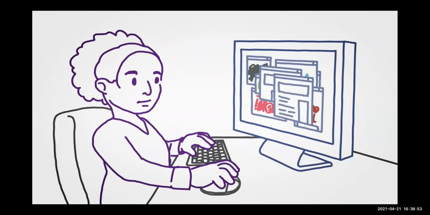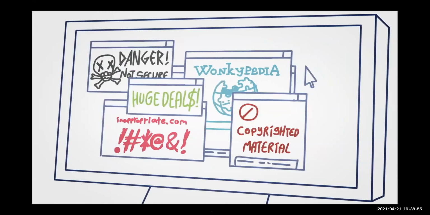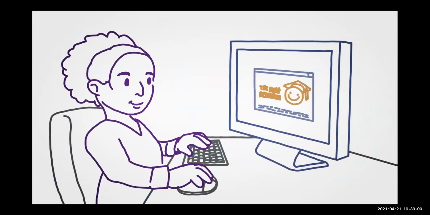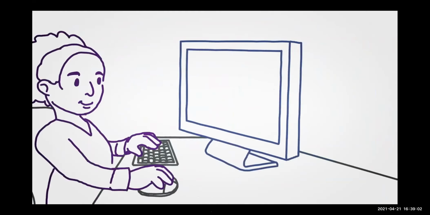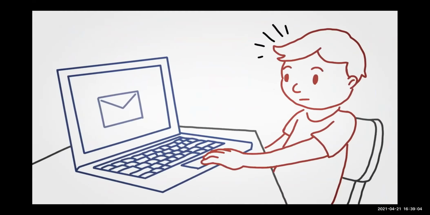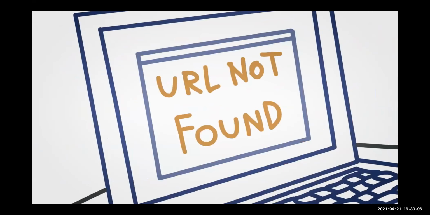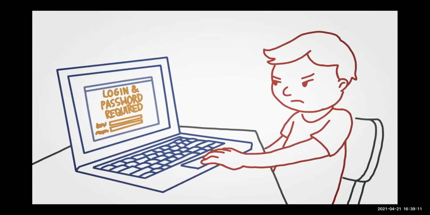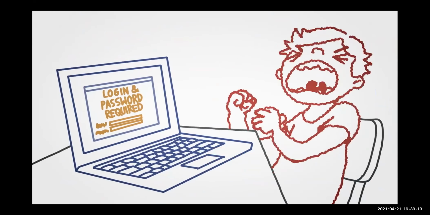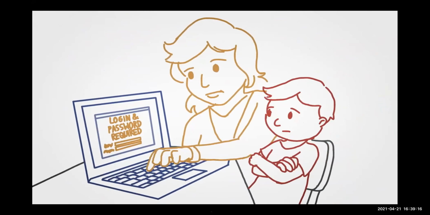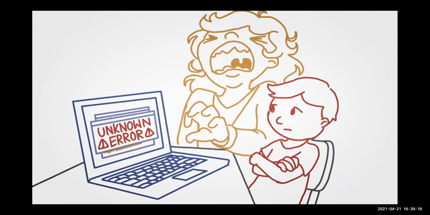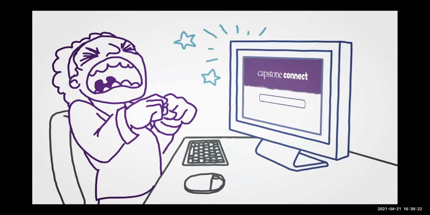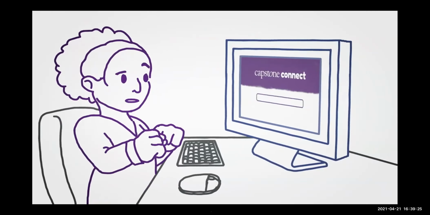You're a teacher. You spend hours every week finding resources for your students. The right resources. You gather it, you send it, they click it, and get an error. Or have to create yet another login and password. They get frustrated. Their caregivers get frustrated. And you get frustrated. There is an easier way.